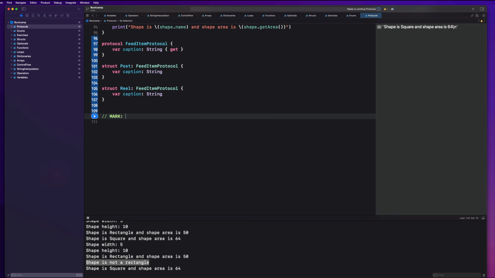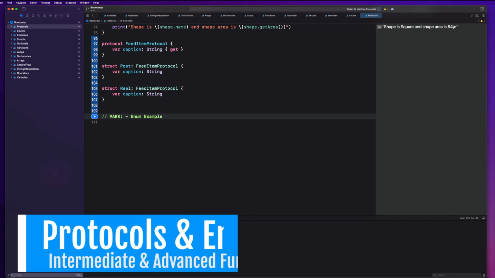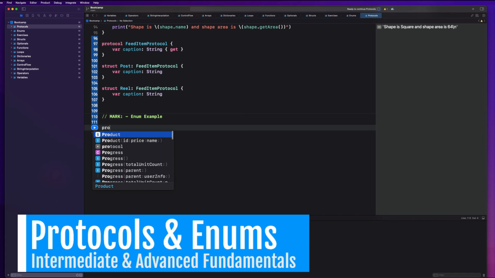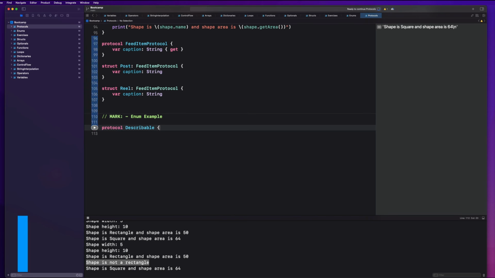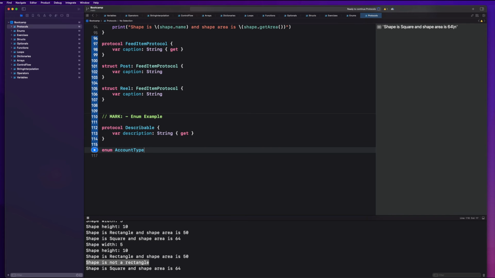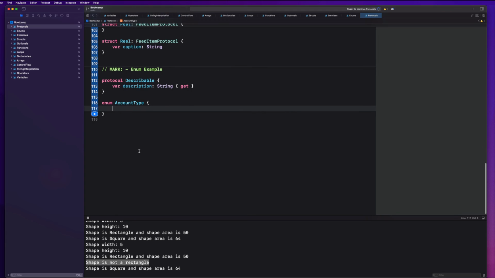So guys, we can also use this with enums as we saw before. Let's go ahead and make a protocol called Describable, which is going to have a single property called description, which is going to allow me to get that description. And then let's make an enumeration for something like an account type, which we can treat as different account types a user could potentially have.